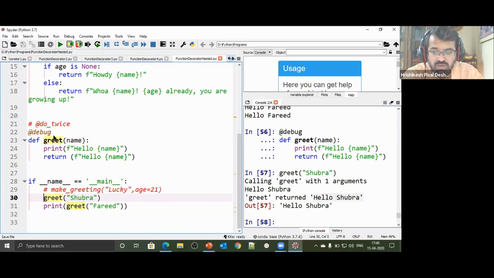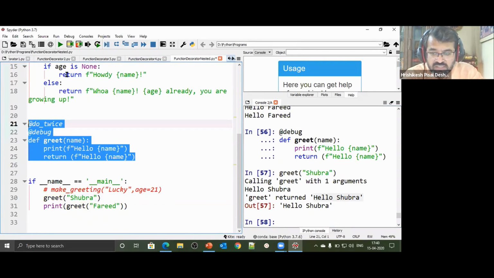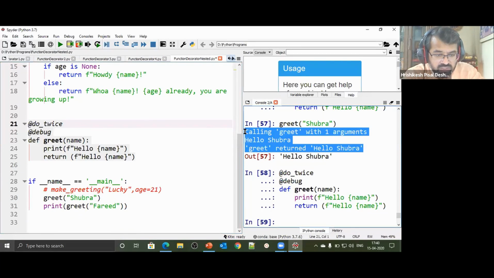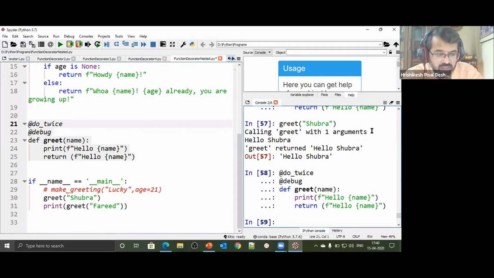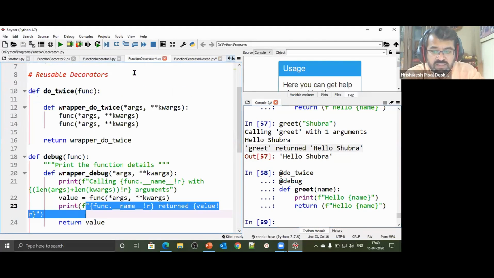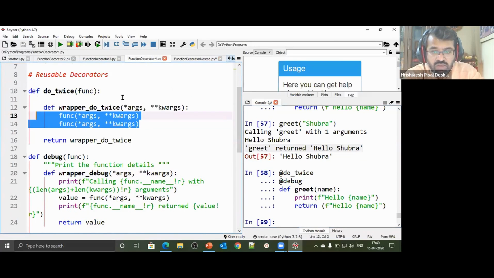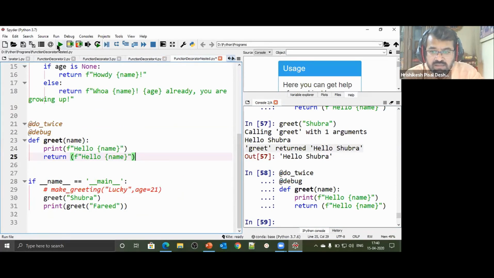Now that was only because of debug. Now I say do twice debug. So I have applied it once again. What's going to happen now? ये जो function call हो रहा था यहाँ, जो एक बार execute हुआ है, this statement, ये before calling, while calling, after calling, this will get called twice now. That means this particular function, wrapper debug, will get called twice. दो बार call होगा. Now if it's going to get called twice, let's see what happens.